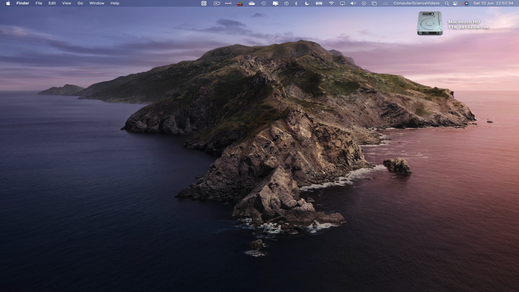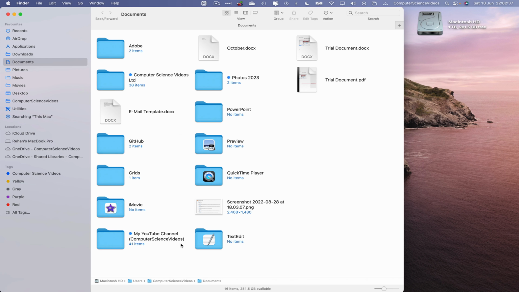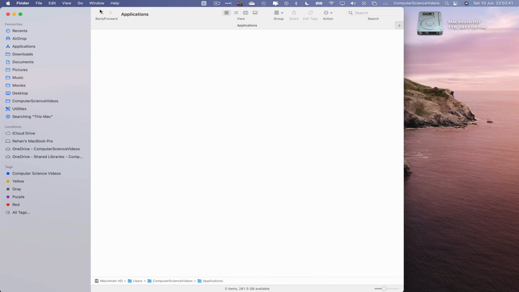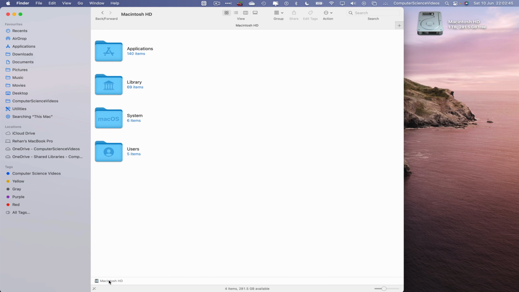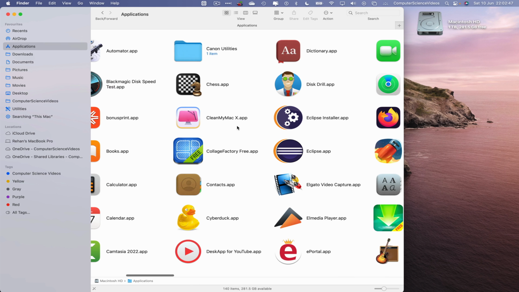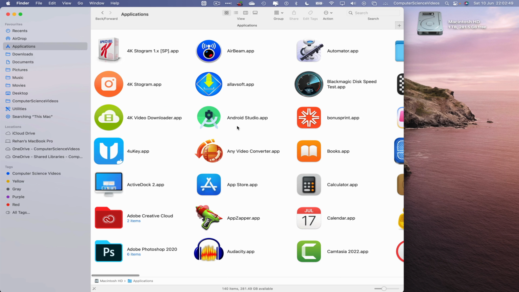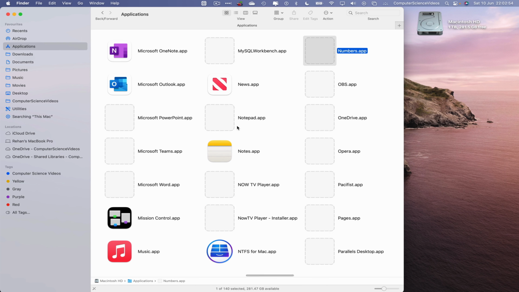Now let's go all the way down to the dock. Go to the Finder application. If I were to go into the Computer Science Videos folder, as you can see, Applications is empty. If I now go back to, let's just say, Macintosh HD, there we have the Applications. And that's how we navigated into this directory and opened up the Numbers application.